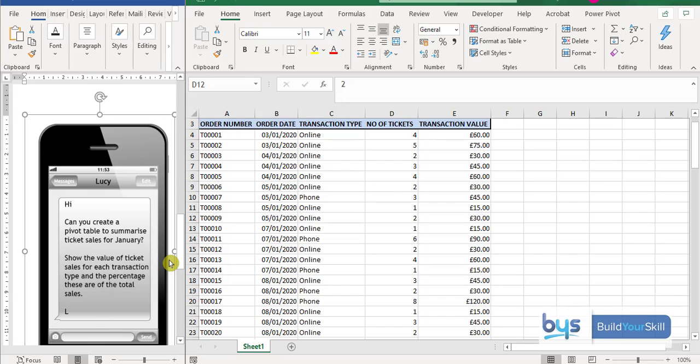Let's now look at task 8 of the to-do list, and you'll see on the left-hand side the instructions are telling you to create a pivot table to summarise ticket sales for January. So I've opened up the ticket sales spreadsheet and now we have to create the pivot table. It's asking us to show the value of the ticket sales for each transaction type and also the percentage these are of the total sales. So we can do all this when we set up our pivot table, and this is how you do it.